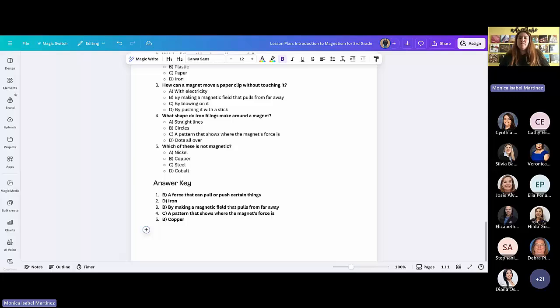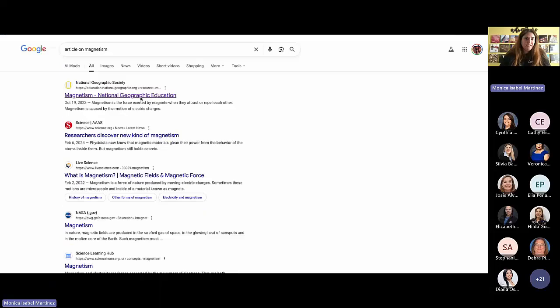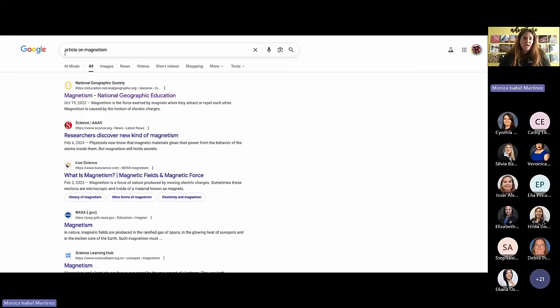Let's differentiate a little bit further. This time we are going to look for another way to leverage Magic Write. I'm going to go online and search for an article on magnetism. Let me share this here. All right, so I just did a search for article on magnetism on Google. I'm going to click on this first one that comes from National Geographic.